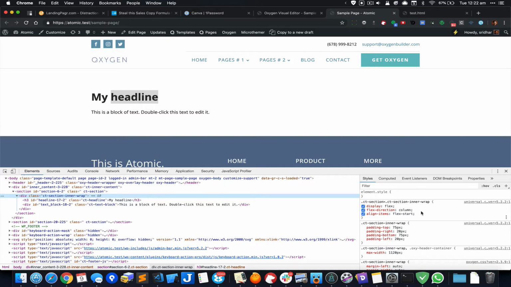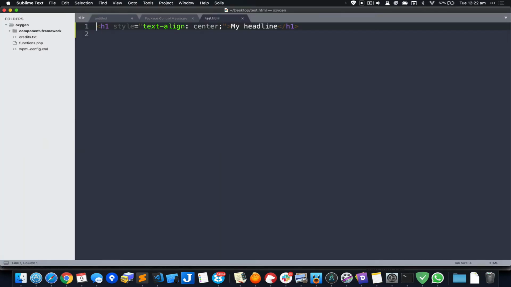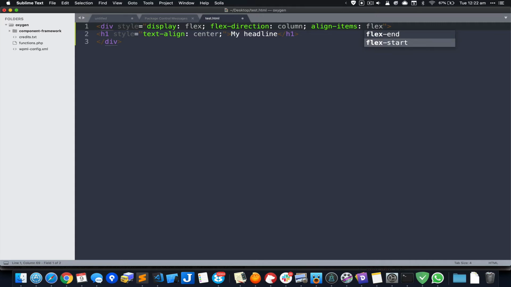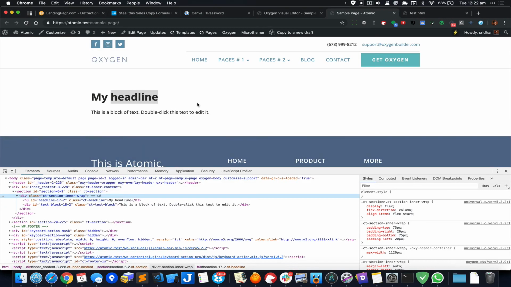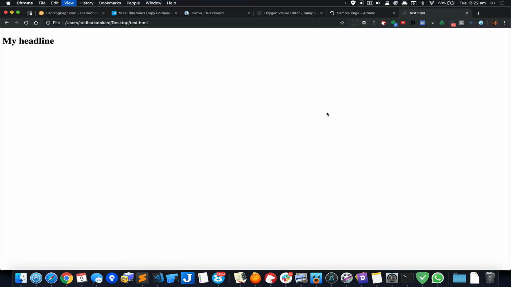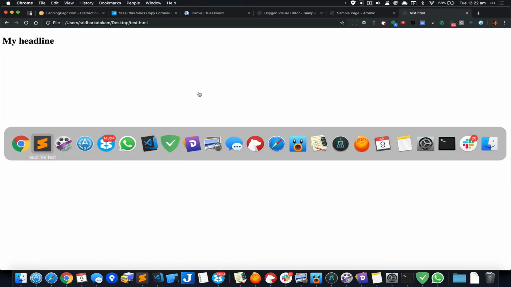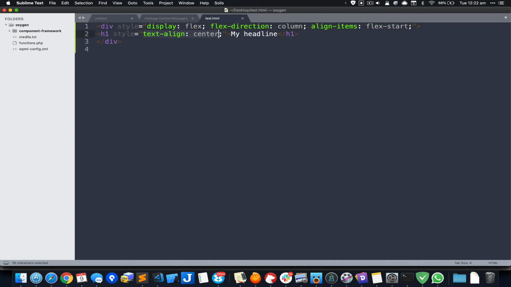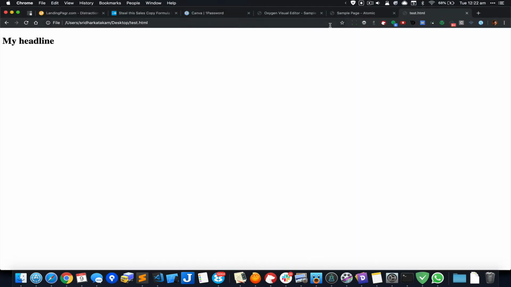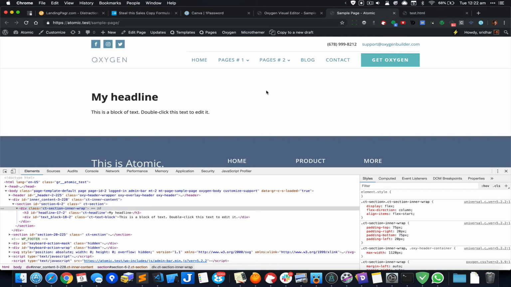So if I apply the same to my static HTML, that is, I enclose this inside a div having a display of flex and flex direction of column, and align items to flex start. No, not this. I need to reload this. Now you can see that the text align center no longer works. So that is exactly what is happening with Oxygen as well.